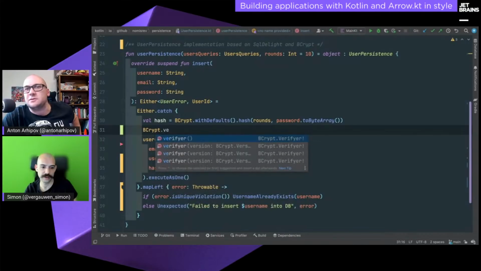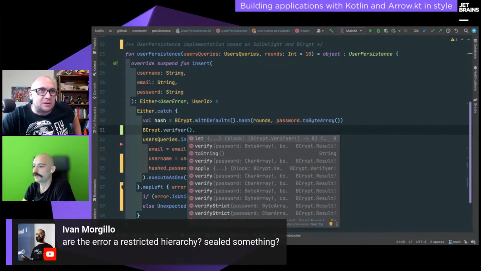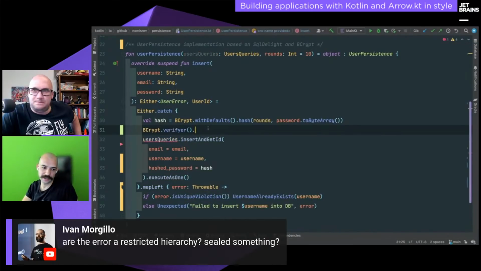Simon, we have an interesting question there. Yeah. Ivan is asking if the error is a restricted hierarchy. Is it a sealed class or something? Well, let's take a look at that in a second.